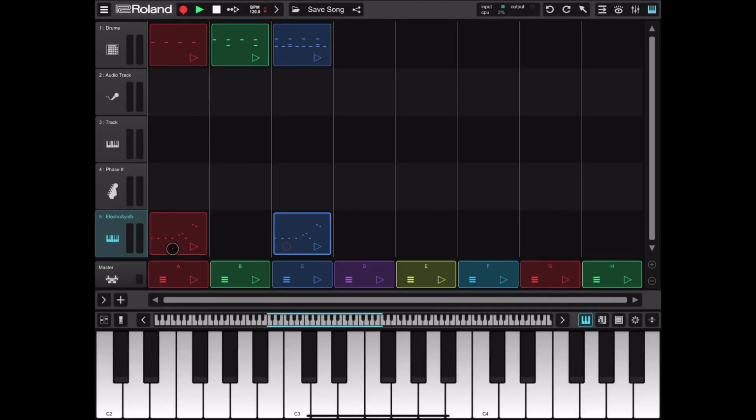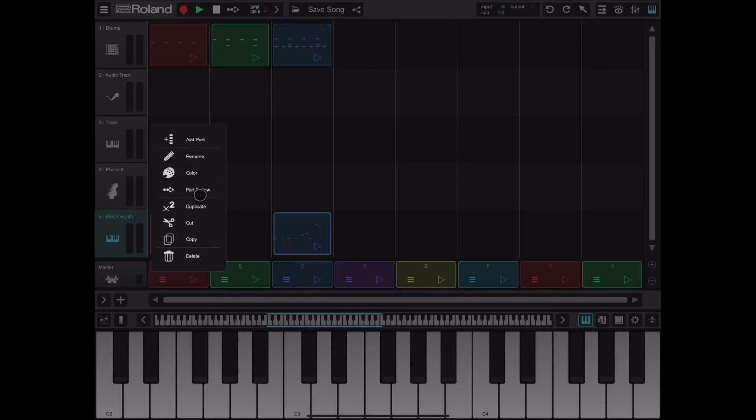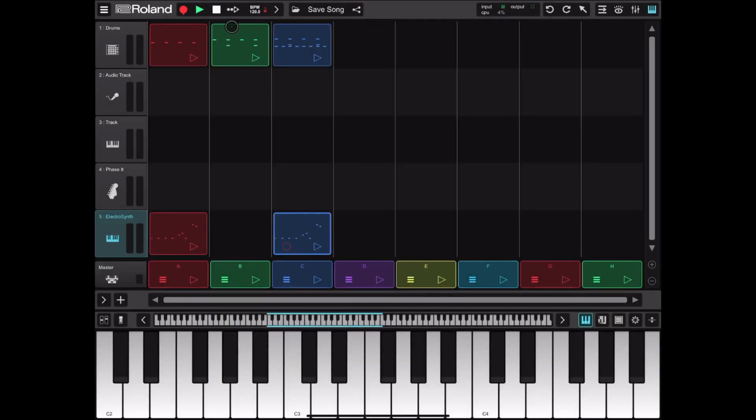Now, let's explore a little bit what we mean by part follow, which you can also find here on the top taskbar. So if we click that to enable, you can see that the symbols have appeared here on the different parts. So let's click play from here and see what happens. As you can see, it's playing only this one.